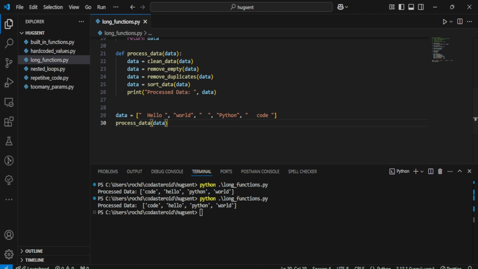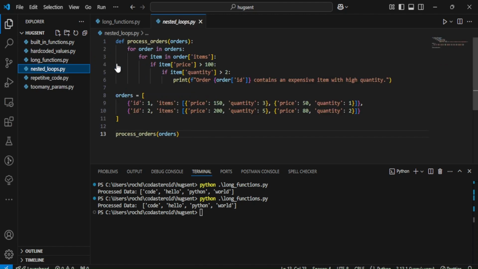Let's move now to another use case, and I think it's more frequent as well, like long functions, which is nested loops. So nested loops, let's talk about this as well. Nested loops in general are very common in programming, but they can get messy quickly, especially when there is complex logic inside. So let's see this example, for instance.